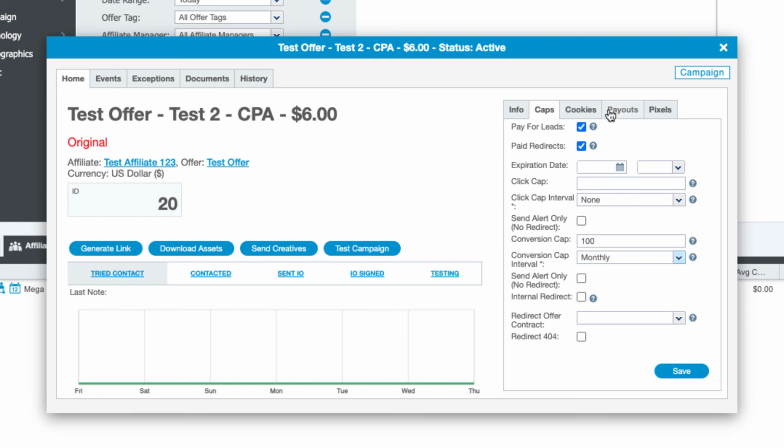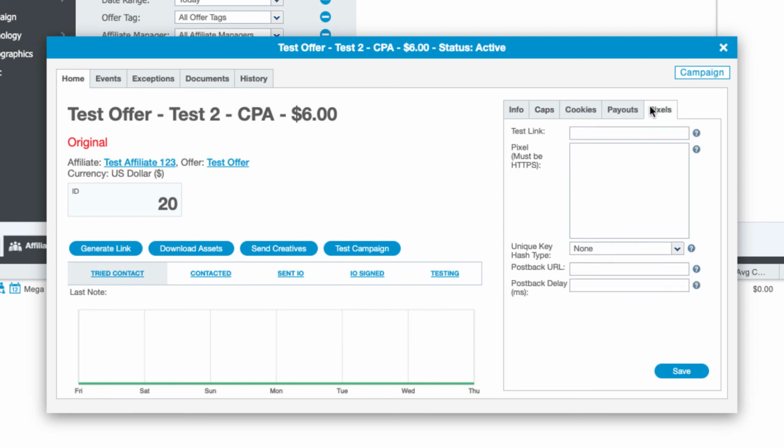All right, now pixels is where you can apply your affiliate's conversion pixels on their behalf. Now, the reason why you would place a pixel here is because your affiliate has a tracking platform of their own, which means that when your conversion pixel fires from your advertiser, letting you know that a conversion has taken place, then we will piggyback the affiliate's pixel directly after that.